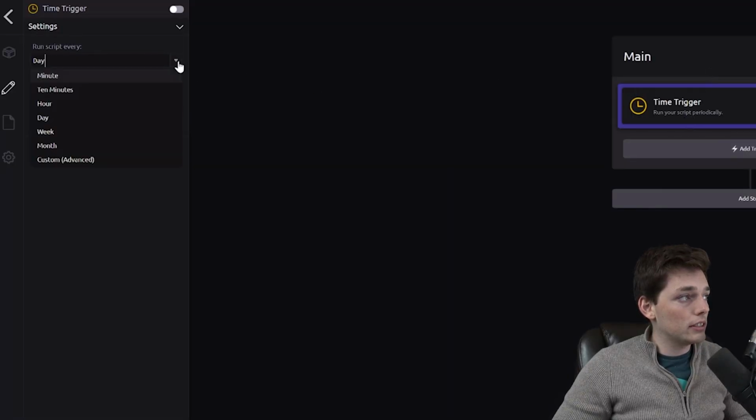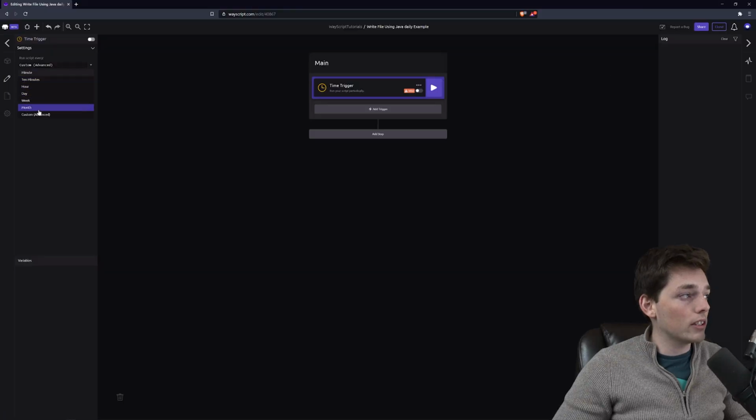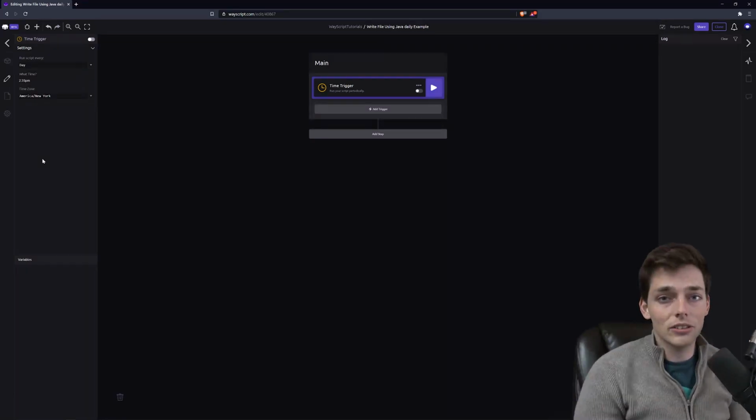We can customize when our time trigger executes our script by clicking the time trigger and then playing with the settings to the left. If I want to run the script every day, I can leave it as the default of day, but if I wanted something more complex, I could put in my own custom cron syntax, or I could do something that's already pre-built, such as every minute, every 10 minutes, or one of these other options. In this tutorial, let's leave it as an execution automatically every day. Awesome, so we're already set up to automatically execute our script.